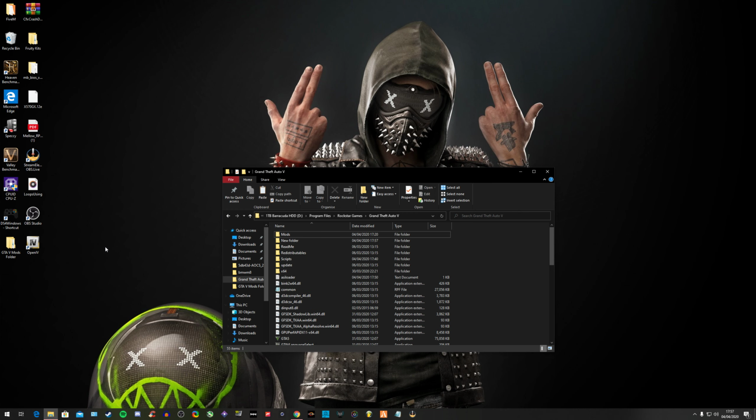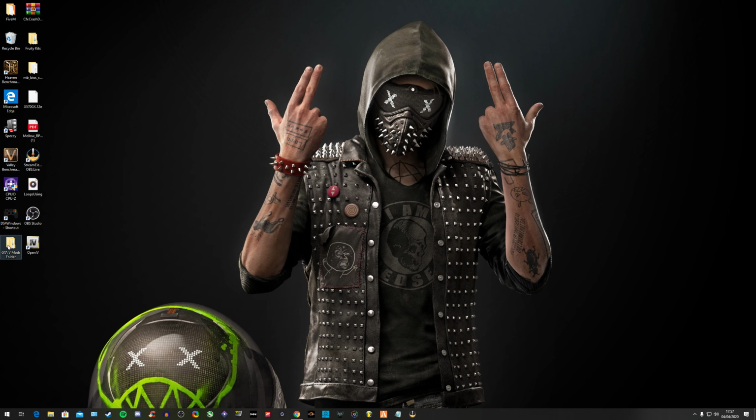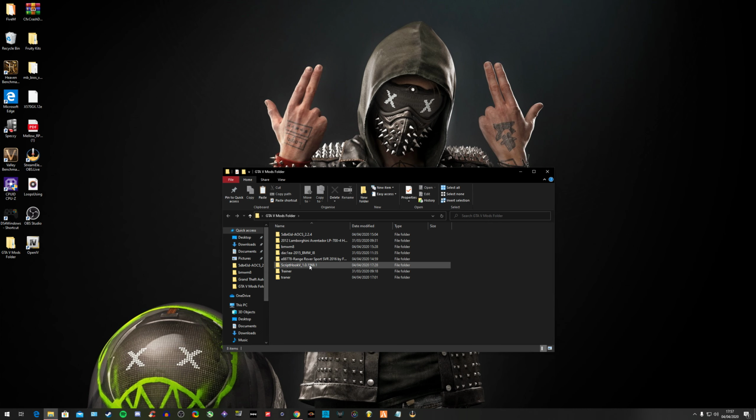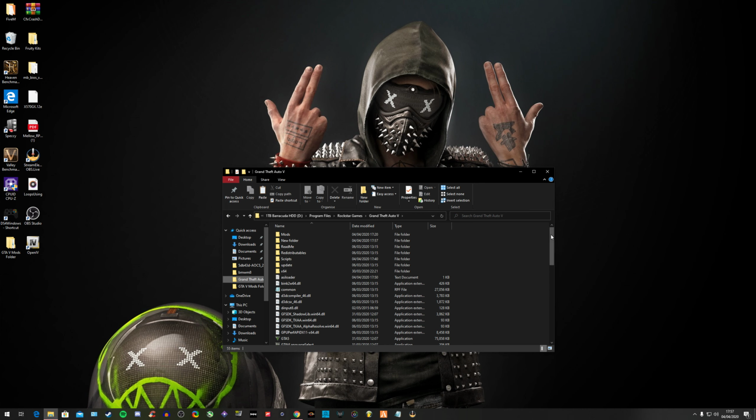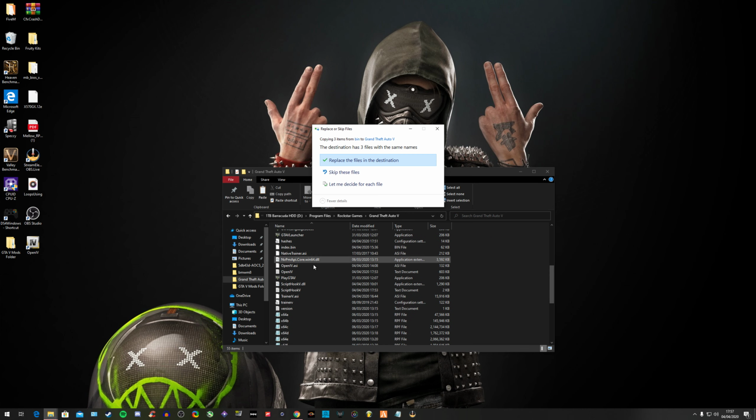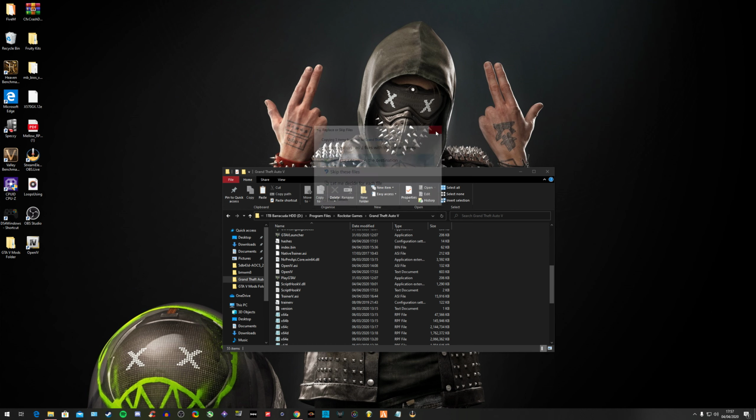Once you've done all that, go back to wherever you downloaded ScriptHook from. Obviously mine's here. Go into your bin, copy all that, back into your main GTA folder. I've already got them in there, so I don't need to replace them. But that is all you need to do.